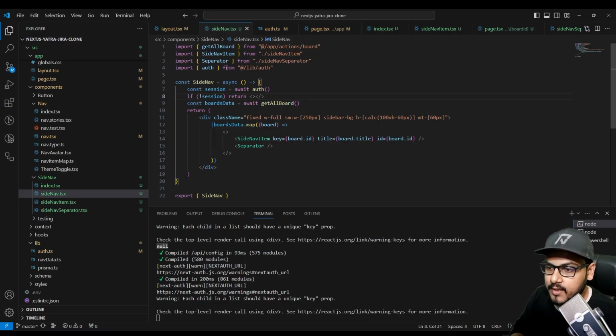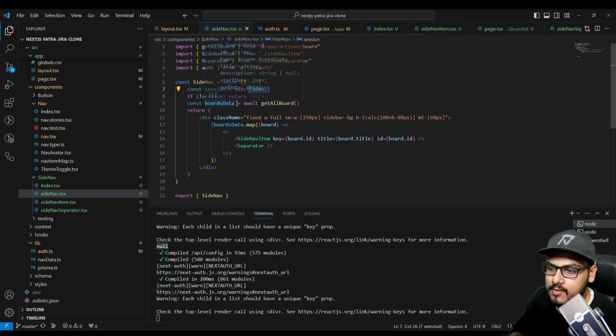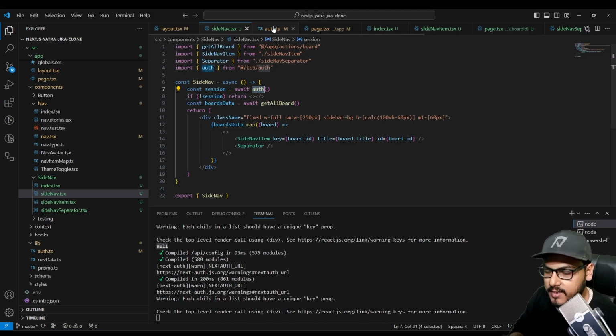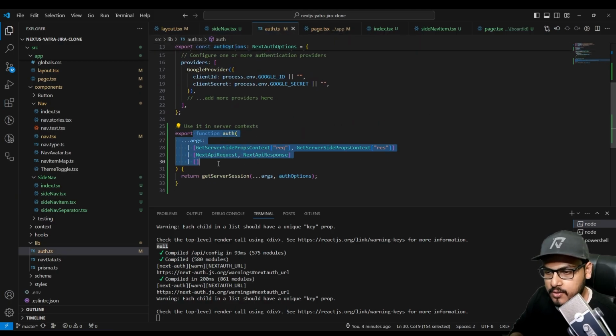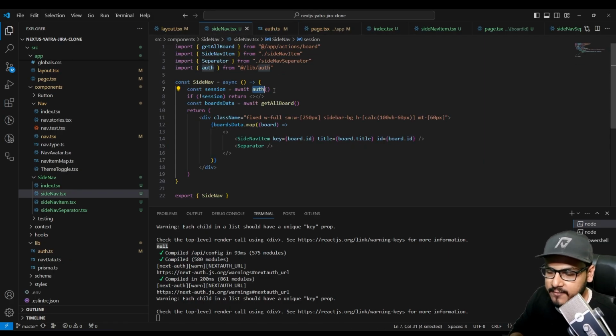Okay, so we tried using this use session, but eventually we realized that it is not possible. Why? Because use session works on the client, and since this side nav is a server component, we really didn't have many ways. We then went to the documentation, and on the documentation we got to know about this auth function we just created, which returns a server session with all the options. We just had to await it over here. We get the session, and if the session was not present, all we had to do was return fragments. Then we saved making any network call. So this was a really great optimization.